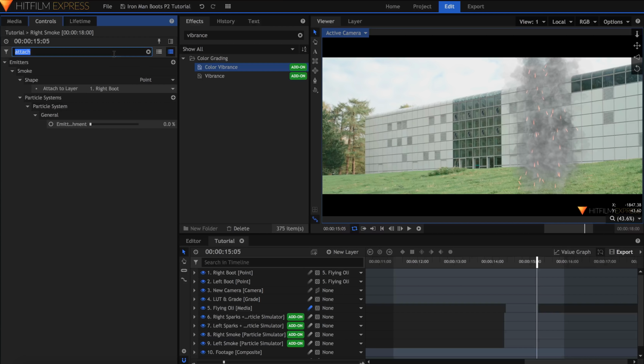This means that the sparks will start smaller than we can see, but over time they'll grow to the full 100%, which we set earlier in the movement dropdown. To add a fiery red color, drop the color vibrance effect directly to the particle layer. The default setting works pretty well, but you can change various attributes like color, exposure, and the amount of vibrance applied.